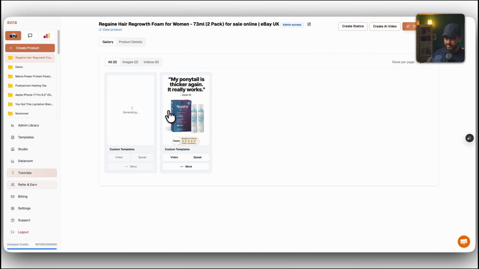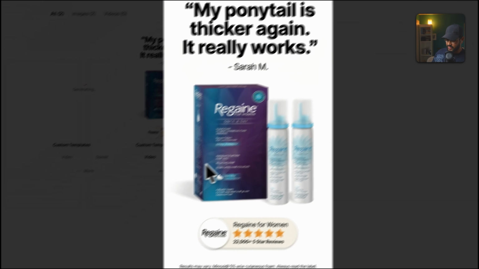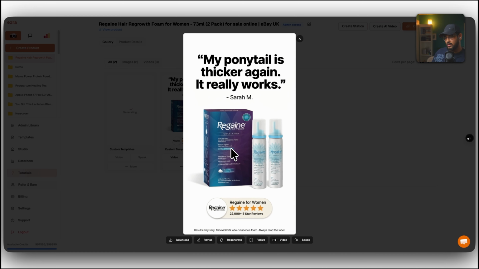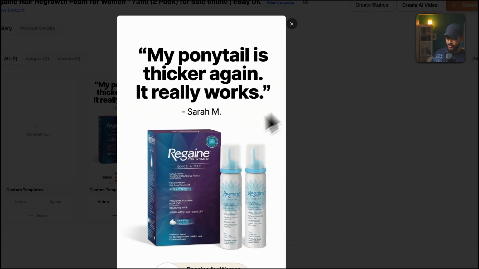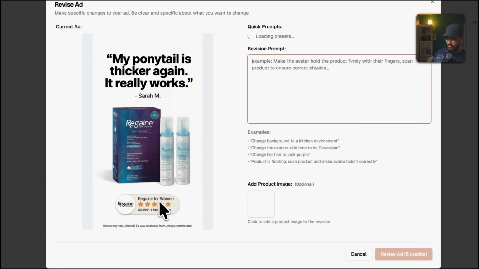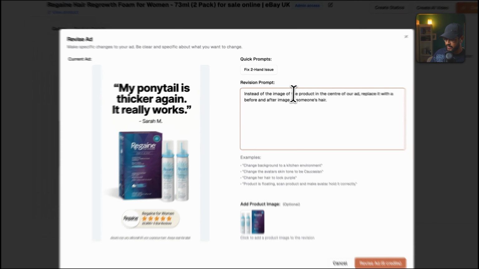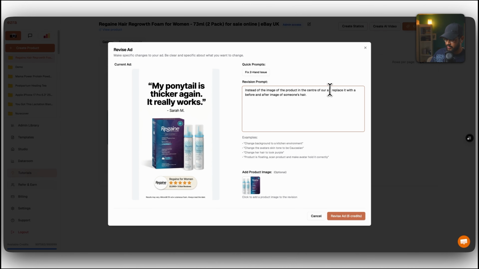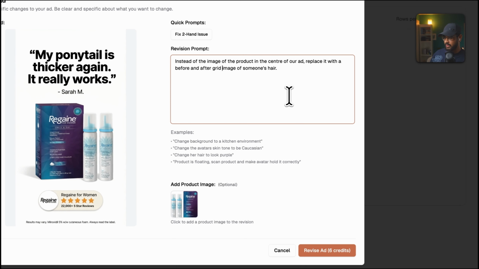Now, whilst that's generating, what if I wanted to take this image and instead of the product, show a before and after? Well, we can do that too. I'm going to click on more, revise, and say, instead of the image of the product in the center of our ad, replace it with a before and after image of someone's head. Before and after grid image will actually work better. Let's go ahead and see what it comes back with.